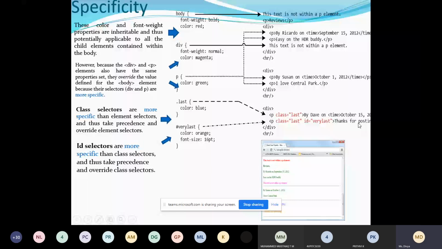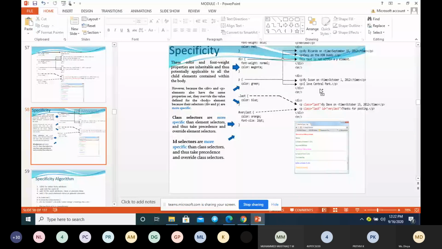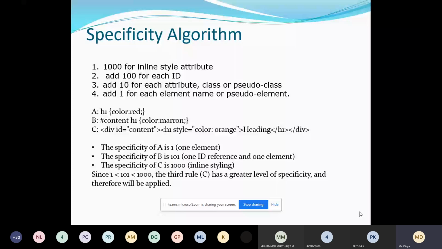Okay, so try to execute this. You can create a style like this, and create a document of this kind, and try to execute this. You get the output like this. Clearly you can see which selector will take the precedence. So that is about specificity algorithm.